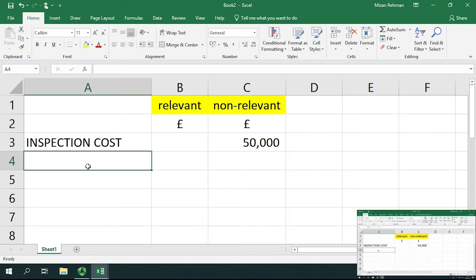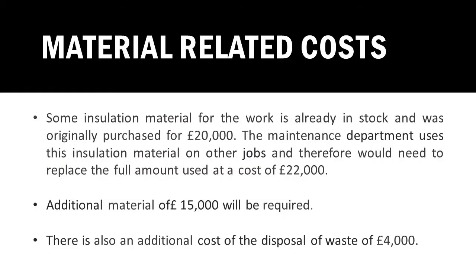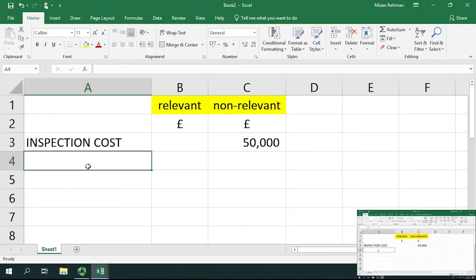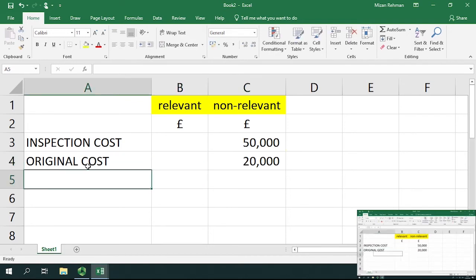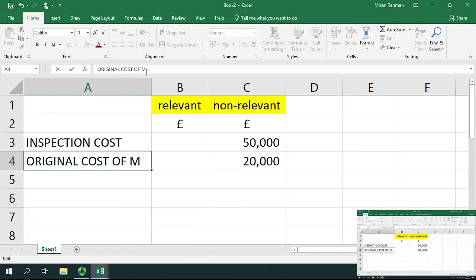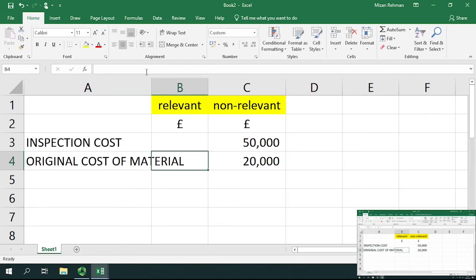Then in-house, the council decides to do the work themselves. The first cost we see is $20,000. So I call it original cost. And because it's past cost, I call it not relevant. Sunk cost. You can call it full as of material, actually, just to be very comprehensive.